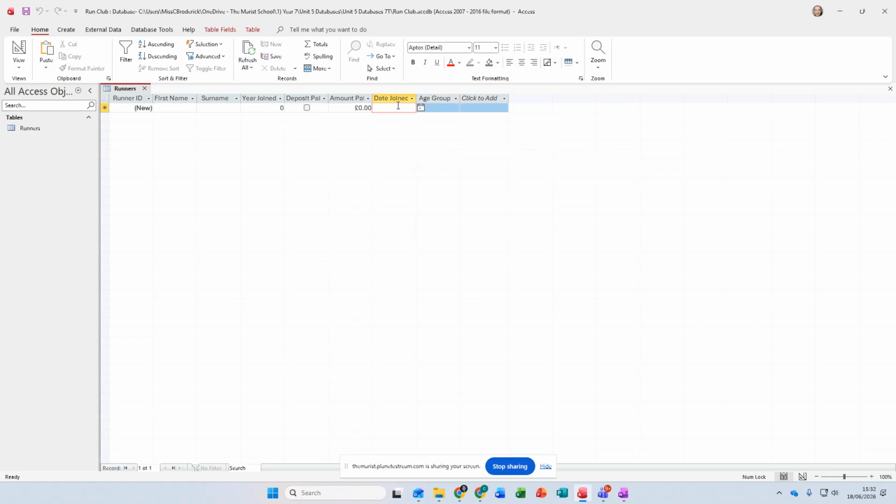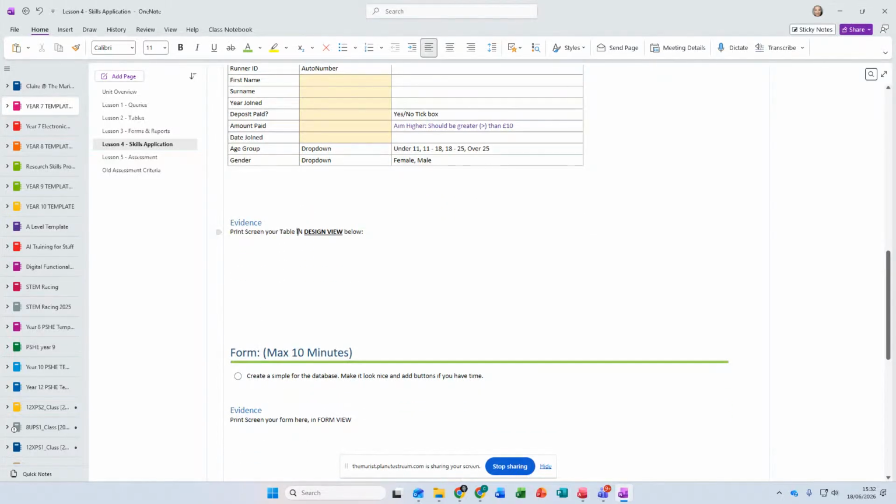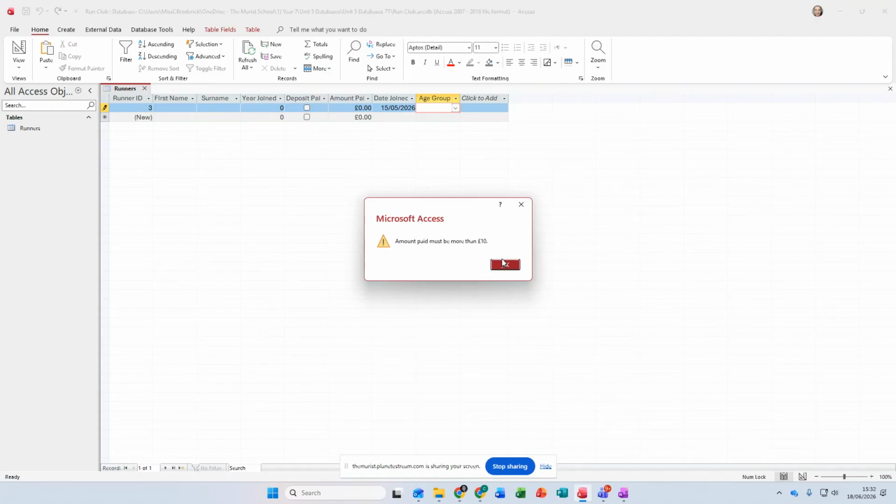There's my date joined. So if I do 15th of 5th, 2026, that's how the date looks on there. Okay. Now, that is all of that's done. You just do gender, exact same thing as I just did. So that's a lookup. Okay. Print screen your table in design view. This is not design view. This is design view. Oops.